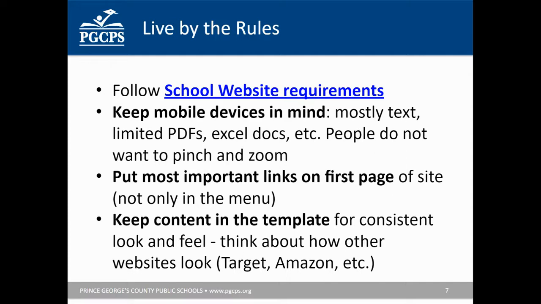Keep mobile devices in mind. Just like I had said, most people only want to scroll with their thumbs or index fingers. They don't want to pinch and zoom any kind of PDF. So if you can get those PDFs into text format on your website, all the better. They will like to scroll.